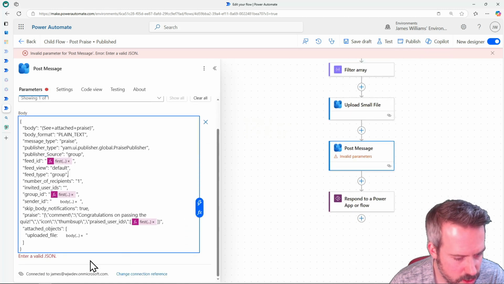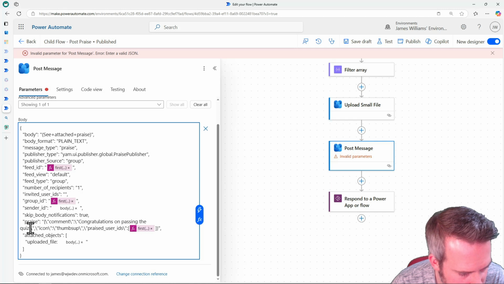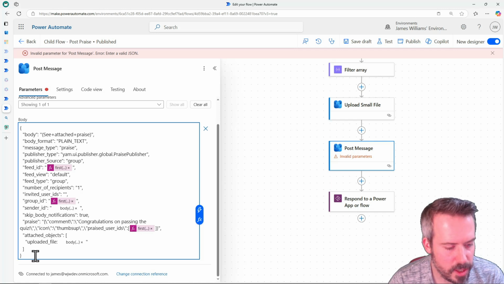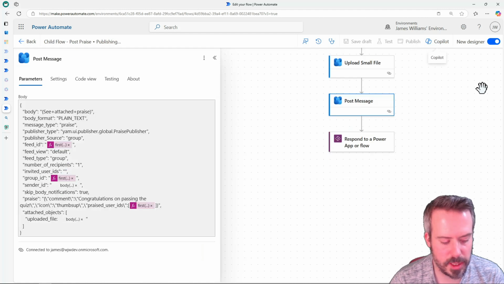I'm still not happy with my JSON. I think the actual problem is after I've put congratulations on passing the quiz, I've got rid of the escape for this. No, I've included one too many quotes there, so that should just be one quote escaped. There you go, that looks a bit better. And then the error message is gone. So that's good. So let's publish that now, and we can test it properly.